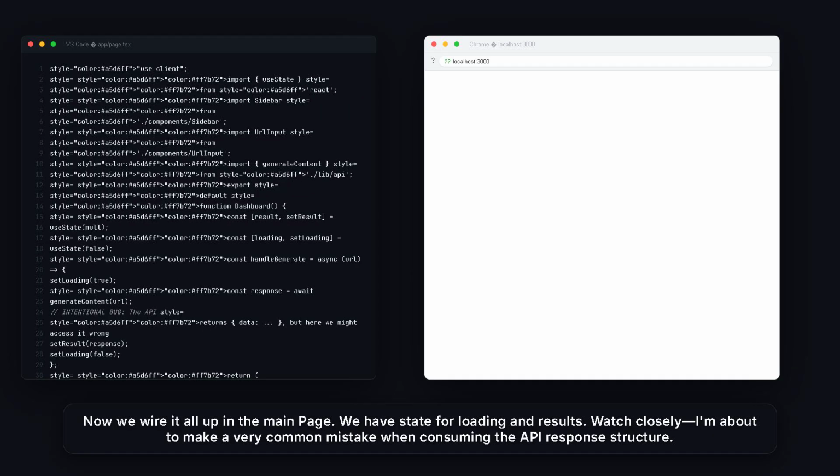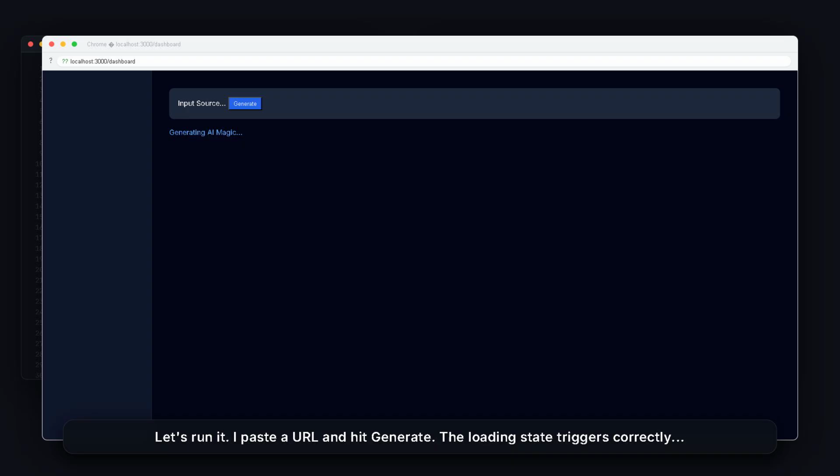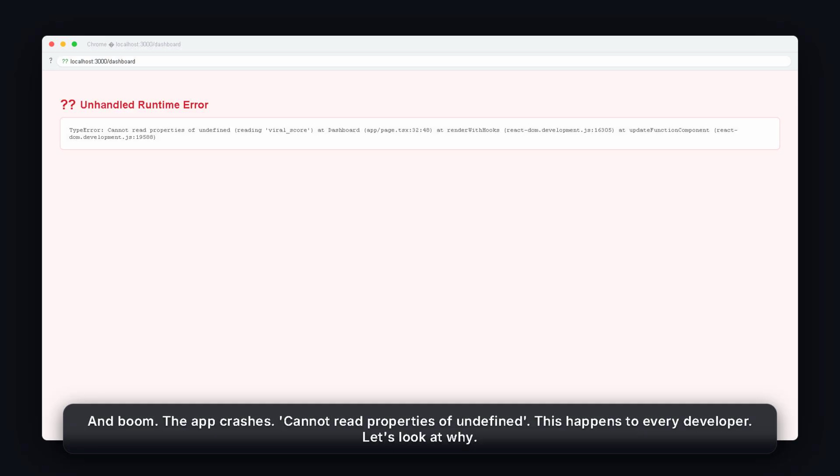Now we wire it all up in the main page. We have state for loading and results. Watch closely. I'm about to make a very common mistake when consuming the API response structure. Let's run it. I paste a URL and hit generate. The loading state triggers correctly. And boom, the app crashes, cannot read properties of undefined.